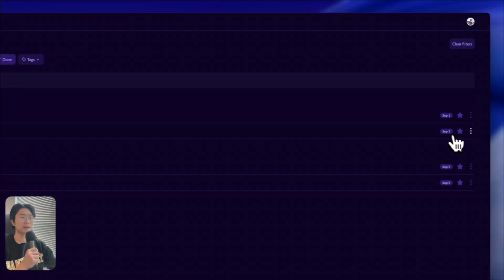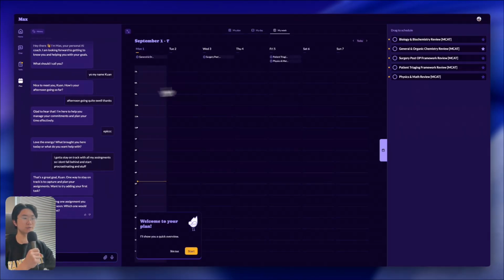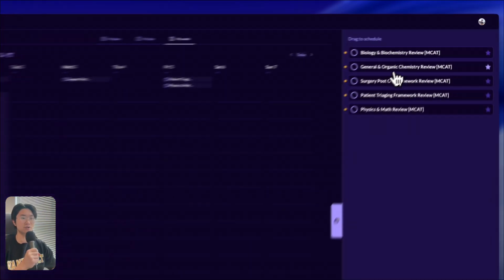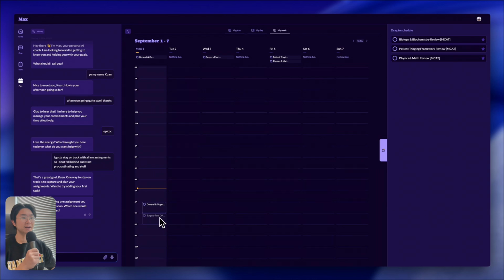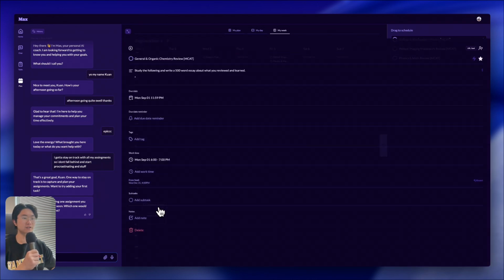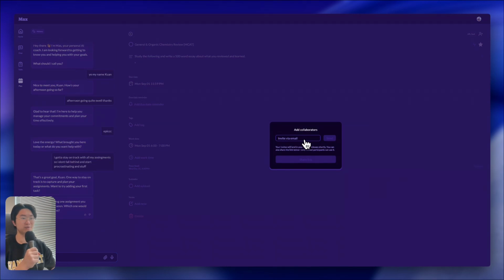And I'll add a priority star on this organic chem review task because that's the most important since it's due the soonest. Now if I head over to the plan section, I can even drag all of these unscheduled tasks into my calendar so that I know exactly when to work on them so that I don't fall behind. I can even share one of these work session events with my friend so that we can share notes and even provide some study motivation with each other.